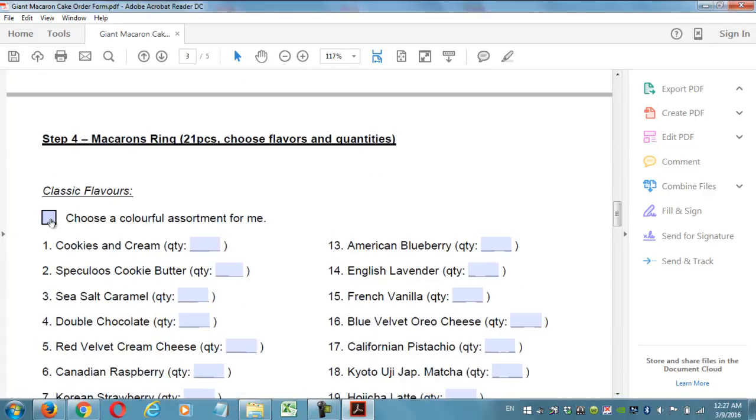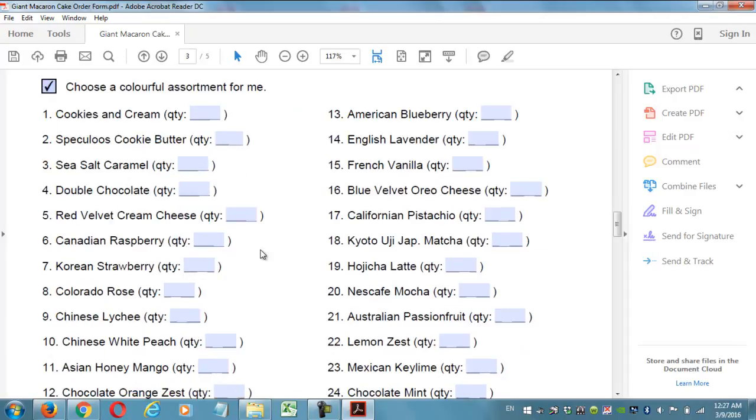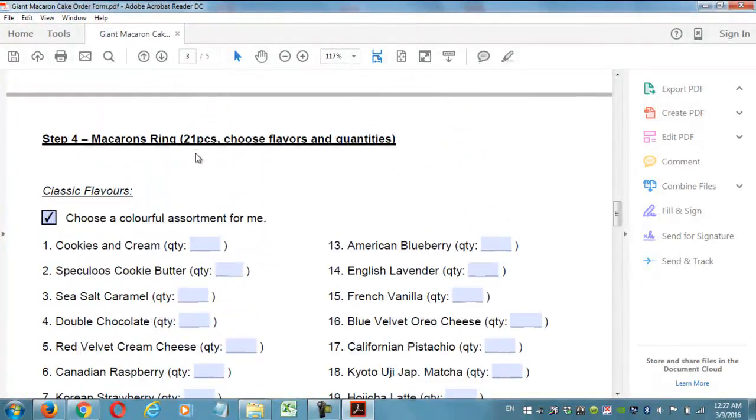Okay, over here again, you can either have us do a colorful assortment for you, or you can mix and match for yourself. Please make sure that it's 21 pieces. Some customers would want 1 piece each, with 21 flavors, or some would go for 7 pieces per flavor, 3 flavors, that's all. Or some would want 7 flavors with 3 pieces each. It's really up to you, okay? So let's just say that we go for 7 flavors, 3 pieces each.